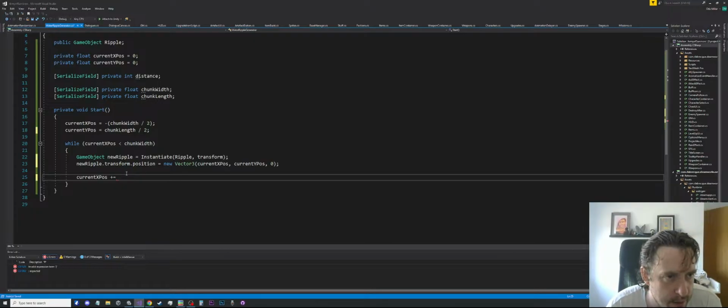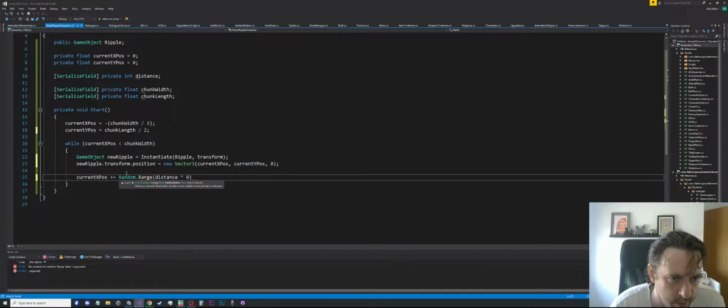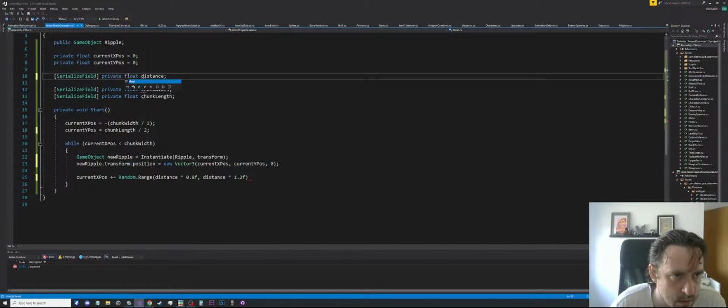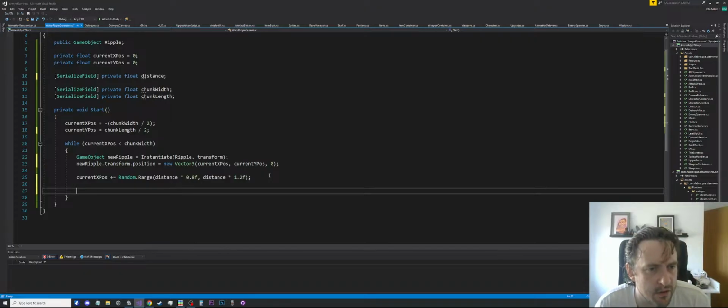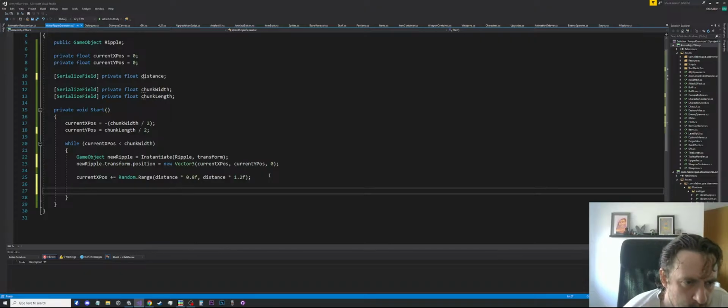and then I want to kind of randomize it, distance random, distance like by 20%, so distance times 0.8 to distance times 1.2, like that. Make sure that's a float rather than an int, because otherwise it won't multiply by anything that's not a whole number.